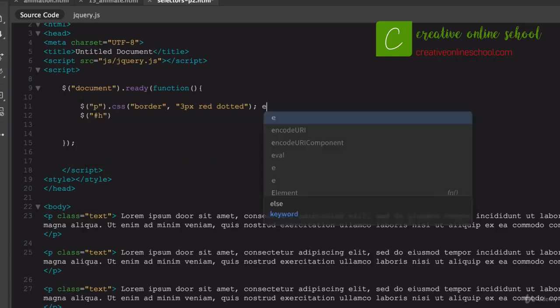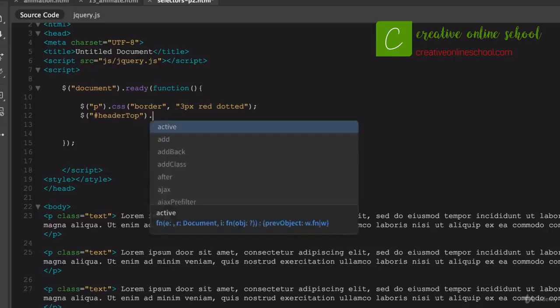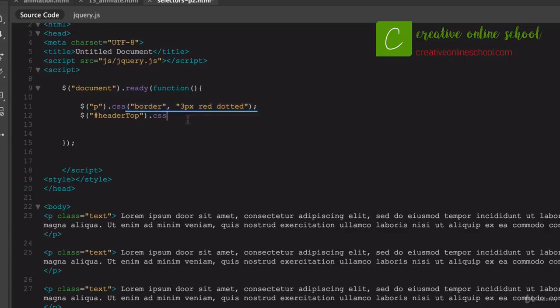So I'll say, oh, I don't like that when it does it. Header top, I don't know, maybe it's just something like that. And it's just like above, I'm going to do .css, and I can give this one a little bit different. Let's go ahead and use the same basic option just for kind of speed here. So say border of 1 pixel blue solid line. Just so we're kind of comparing apples to apples here.